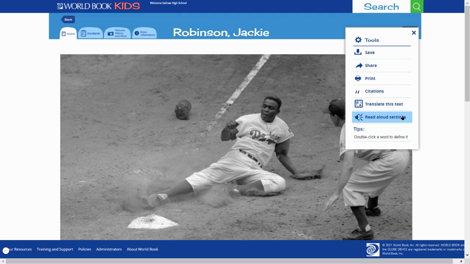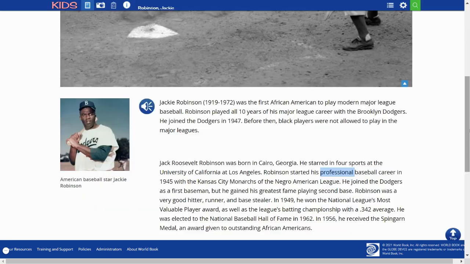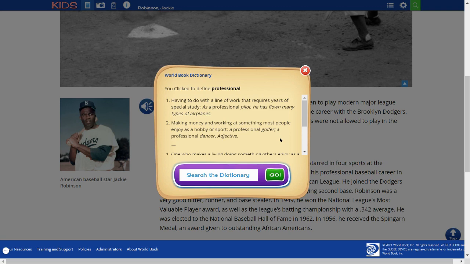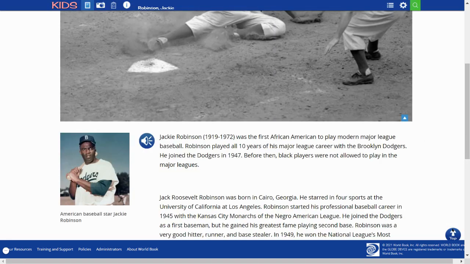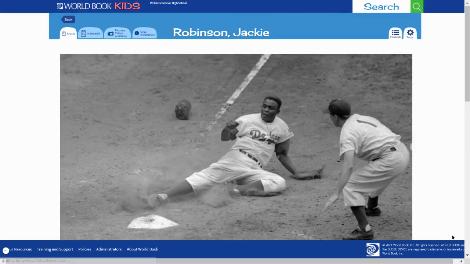There's also the text-to-speech. And here's a tip. You can access the dictionary by double-clicking on a word. And there's a definition for the word professional. Go back to the top.